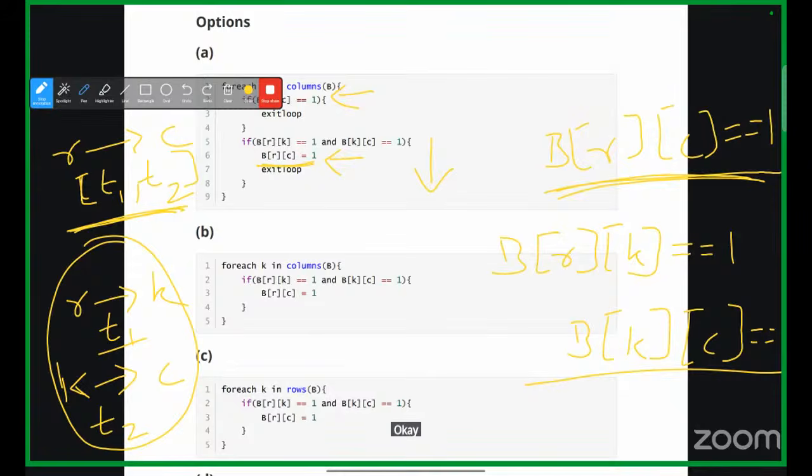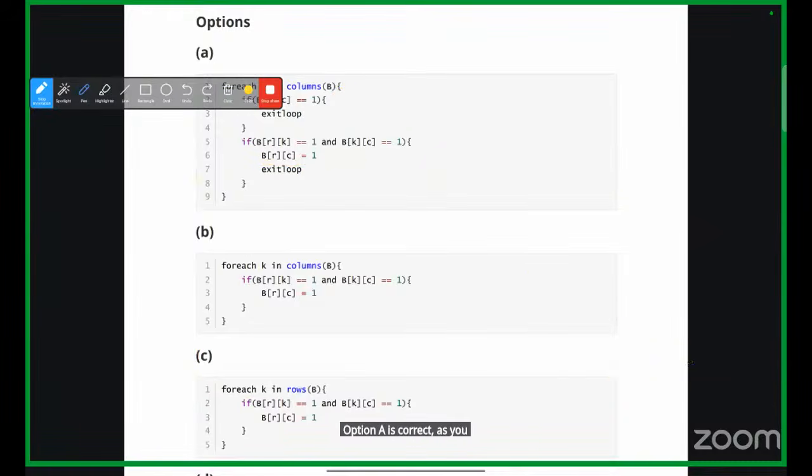Since this is an MSQ, option A is correct as we mentioned. What about option B? For option B, for each K in column B, P of R K. Sir, R and K both are stations, and K and C are also stations. Yes.